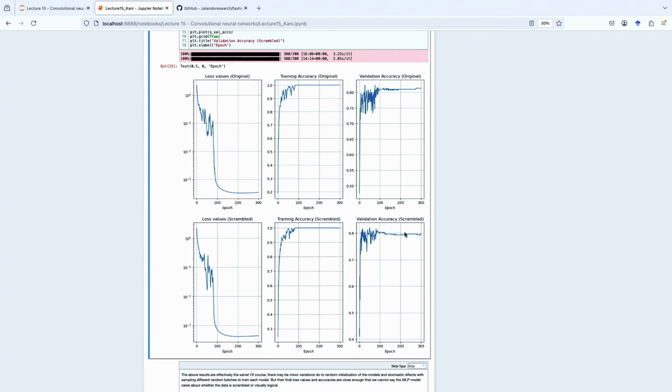Yes, Caleb? Are these scrambled images all scrambled in the same way, or are they just completely random? They're all scrambled in the same way. Okay. So that's the key.